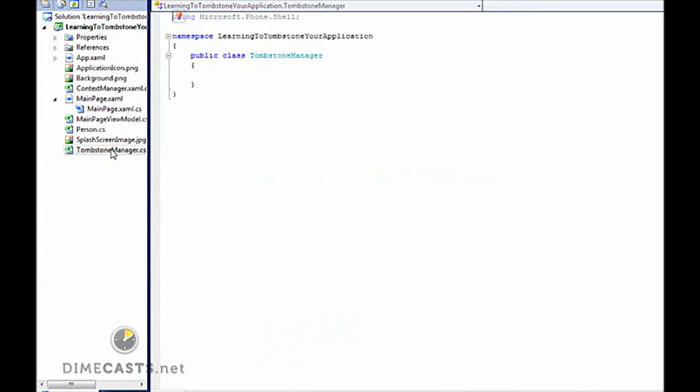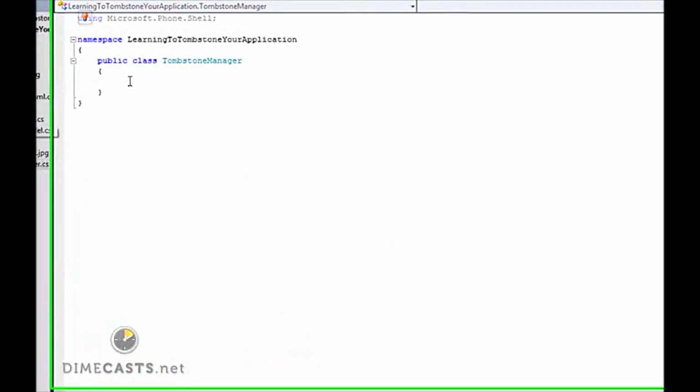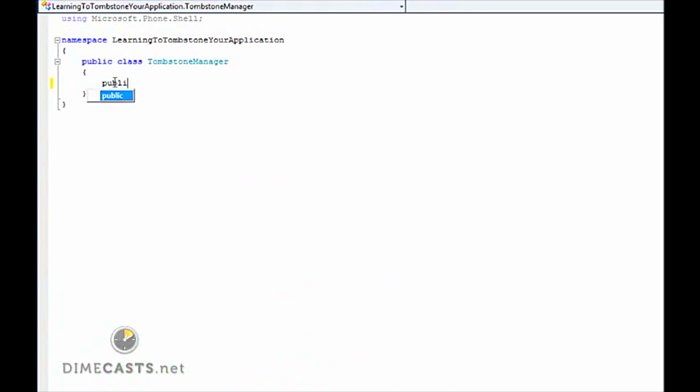How do I go about saving tombstoning? Well, I have a thing called the Tombstone Manager. Tombstone Manager is going to be responsible for saving my state and rebuilding my state. So let's go ahead and create two methods. Call it save state. We'll call this rebuild state. Both of these are fairly simple. They're going to have about 5 or 6 lines of code apiece.